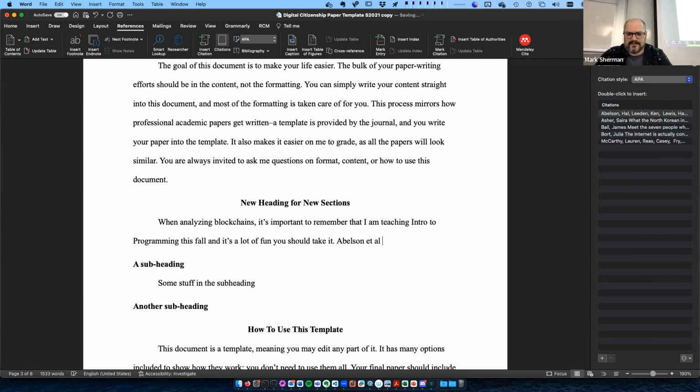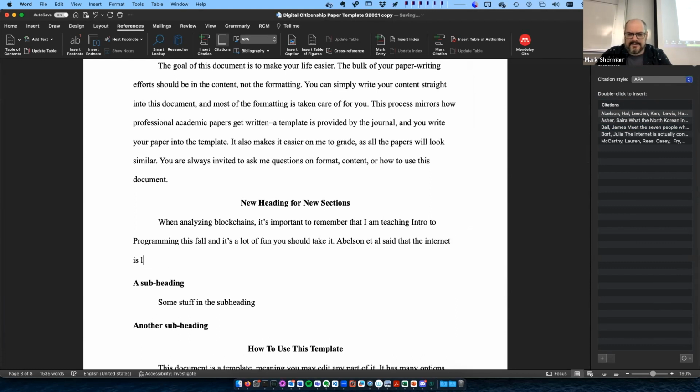Abelson et al. said that the internet is like a pancake. And I am going to cite that by double clicking that source in my list. Double click, wink. There it is. It just popped it in. Perfectly formatted, exactly the way I want it. Then you go, boop. And if you hover over it again, this is smart text. It auto-generated this from the citation library, from the list of sources.